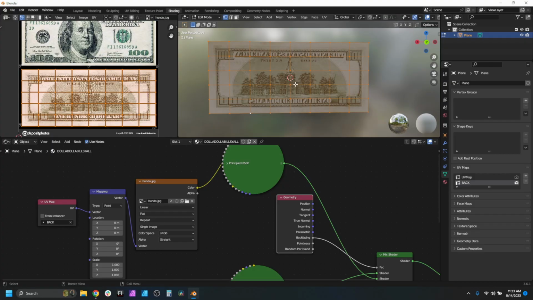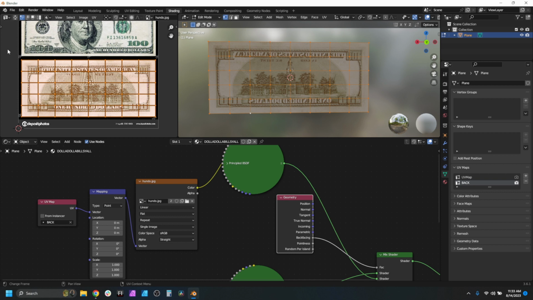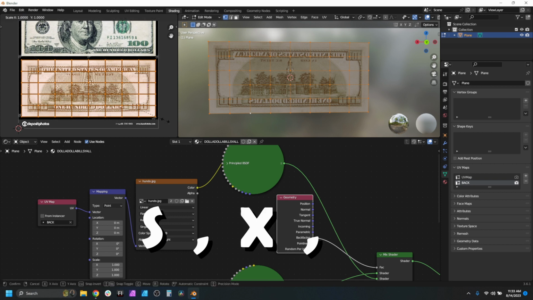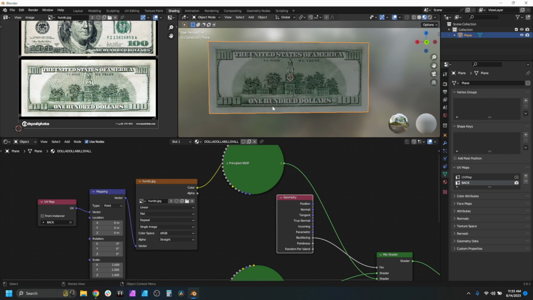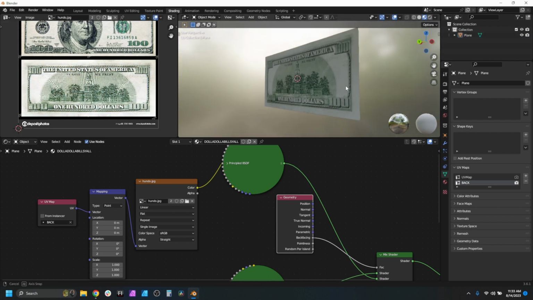All you need to do is go back into the UV editor and select all the points, push S to scale, push X to lock it on the X axis, and then type in the value -1. And that should flip the UVs so the image is projected correctly.